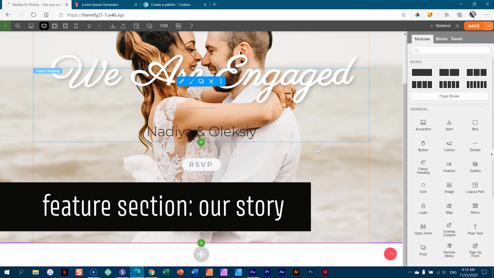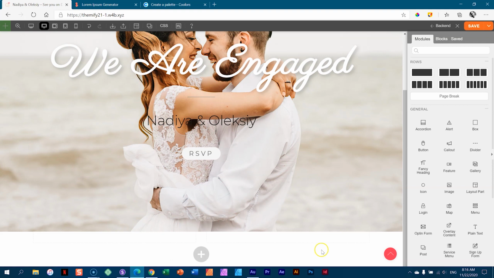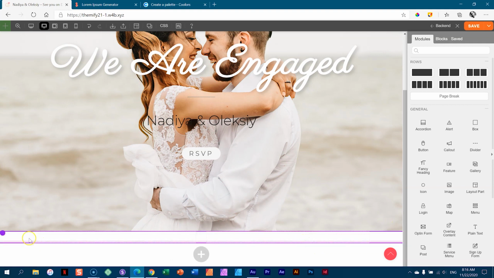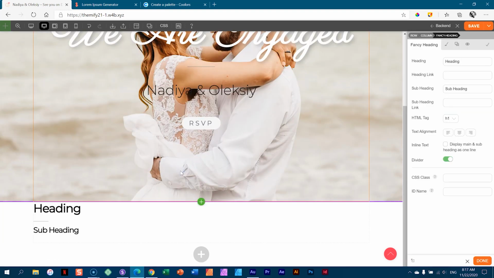Scroll to the bottom and we'll bring in the story about Nadia and Alexei. Click here and this will bring in a new row for us. And this time we are going to select over here 2 columns. Scroll down so you can see the purple. We've got our row and then inside we've got these columns. We bring in 1 column and within this column we are going to bring in another one of those fancy headings. This is going to be the heading that we will be using throughout for our sections.